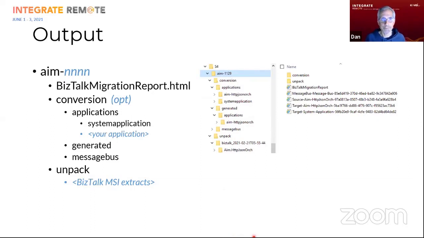Basically, in your file system, wherever you've run the tool from, it will create a folder for you with an AIM dash and then whatever that deployment ID is that it generated. At the root level of that folder, you'll have your BizTalk migration report, which is the HTML report. The rest of these files here are just subpages that are linked from the main page. We'll have a look at what that report looks like in a moment.